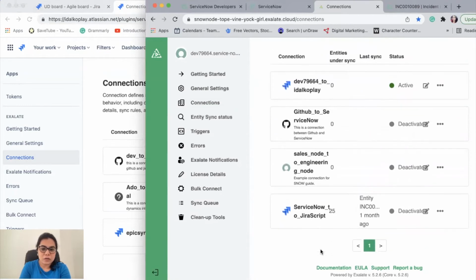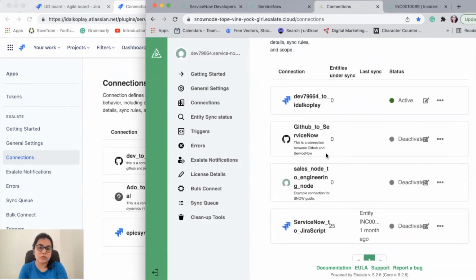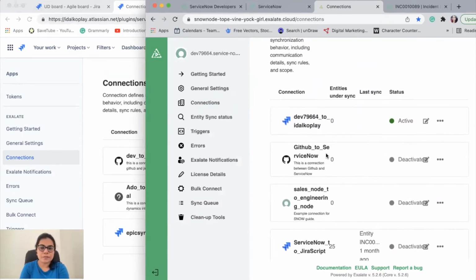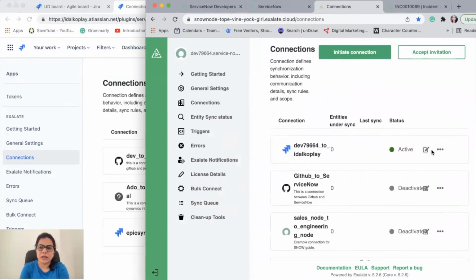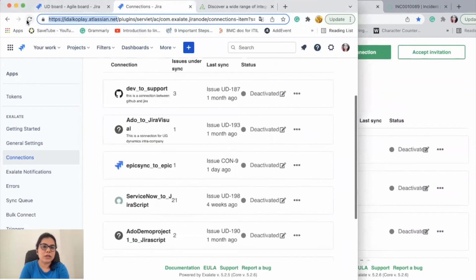Now, these are a few connections that I already have. So this is just going to tell you what the different applications are with which you can use Exalate. This is the one that we have just created. I am deactivating it right now. So give me just a second to deactivate it.